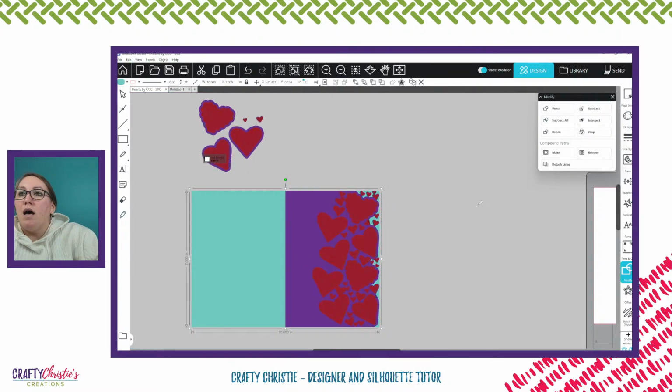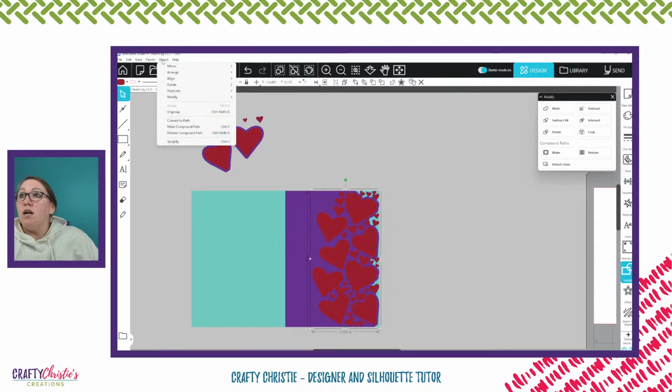Okay. Oh, I was going to show you if you want the same thing to happen on both sides. We have our red layer. We are going to come up and go to Object, Mirror. We're going to flip.